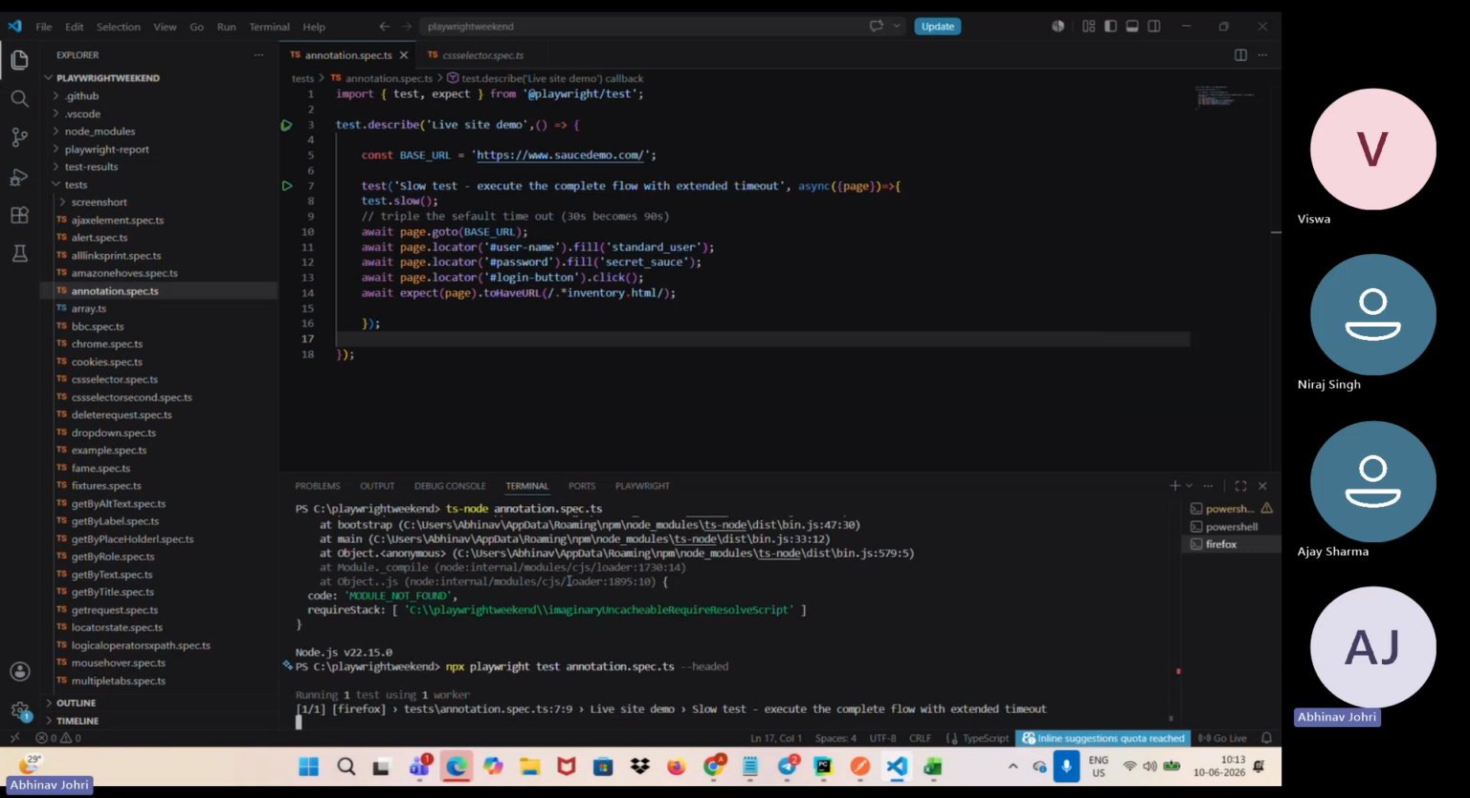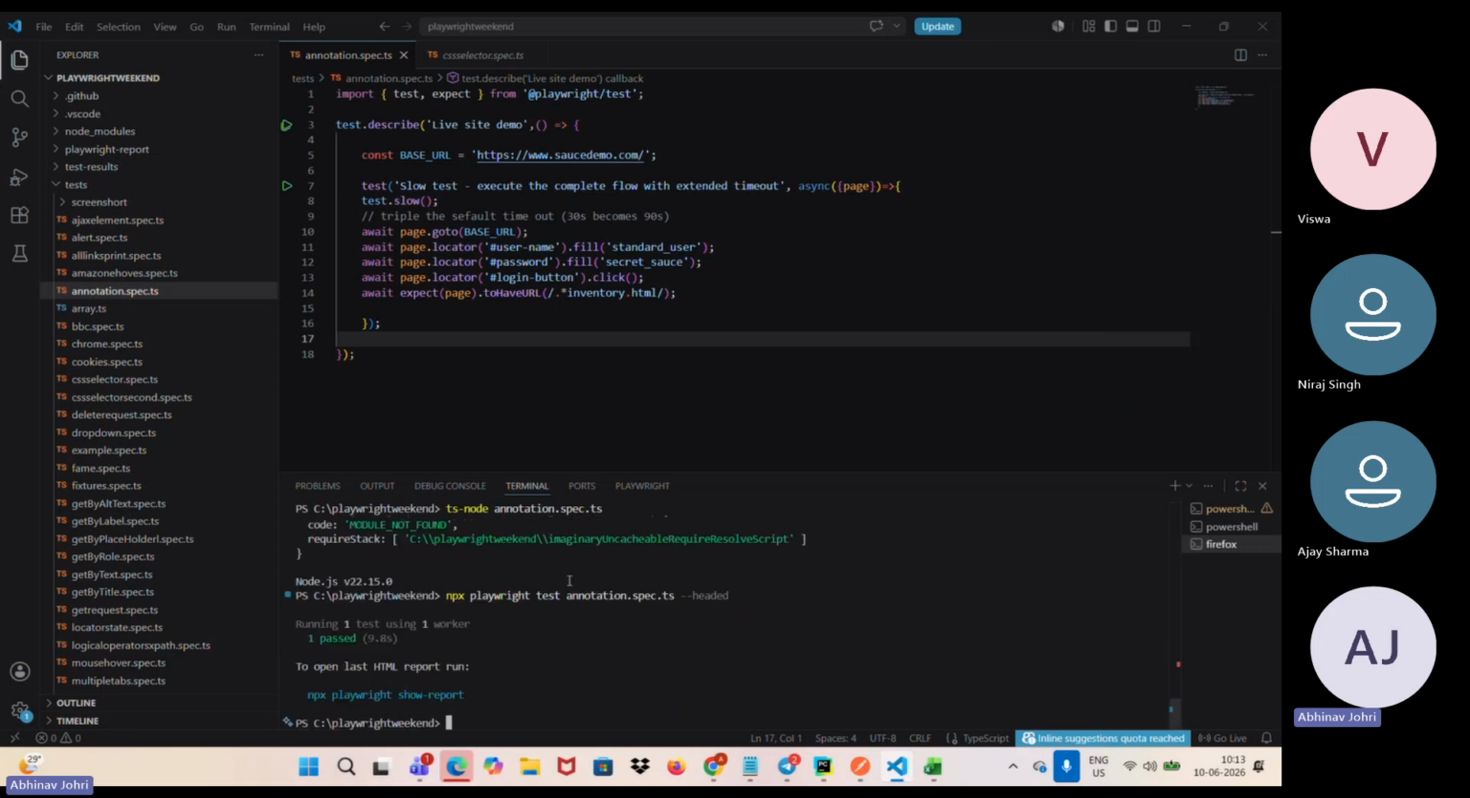So if an issue comes anytime, it will slow down by 30 seconds. It is working fine now because the page was opening in a good form.